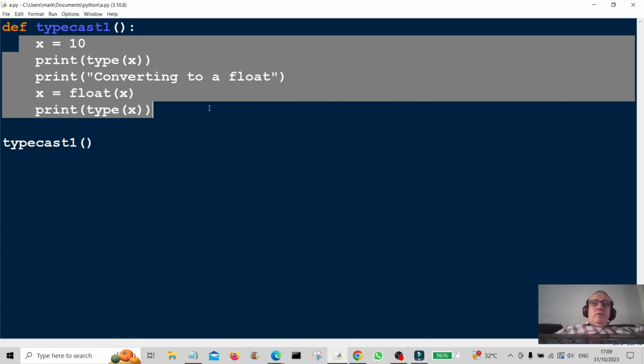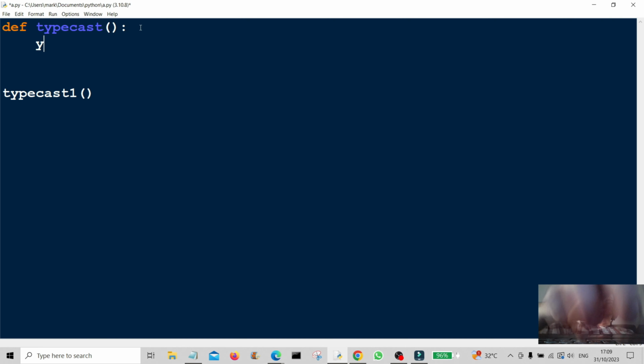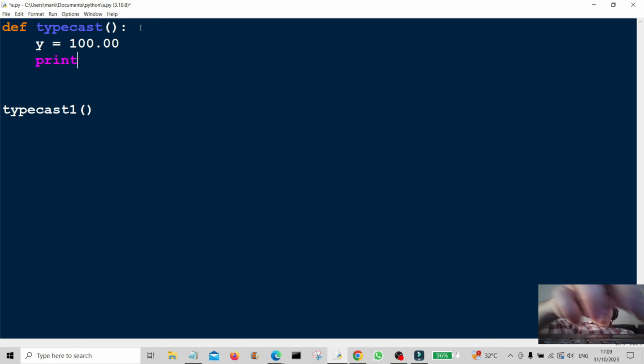So we're just going to knock this out. I'm just going to call it typecast. Okay, we're going to do the second example here. So y is equal to 10.00. Print the type, so we're going to look at the data type of y. Let's run it. The class is a floating number.